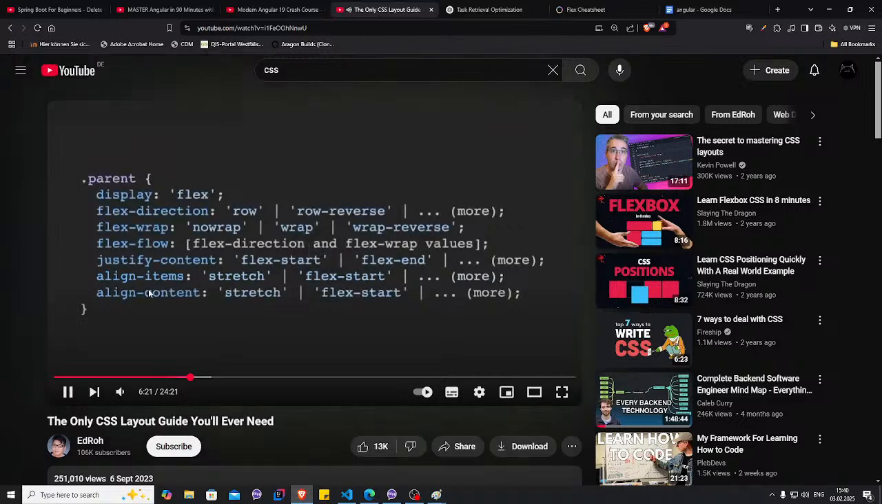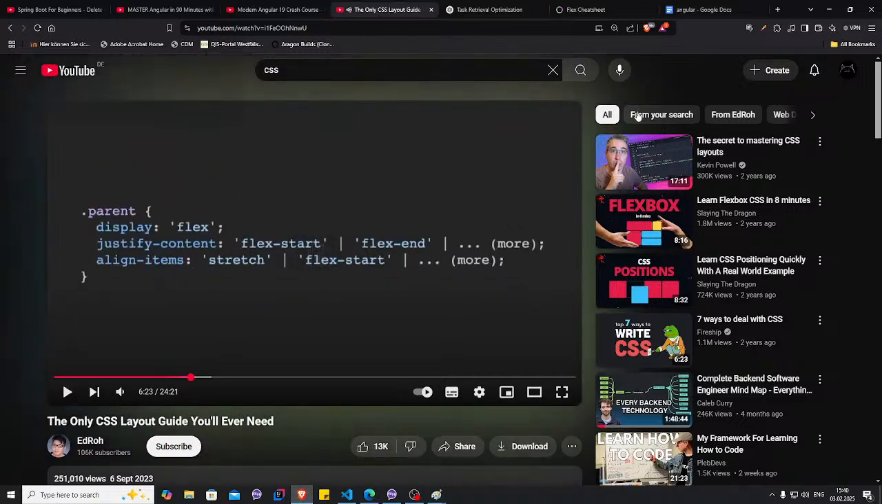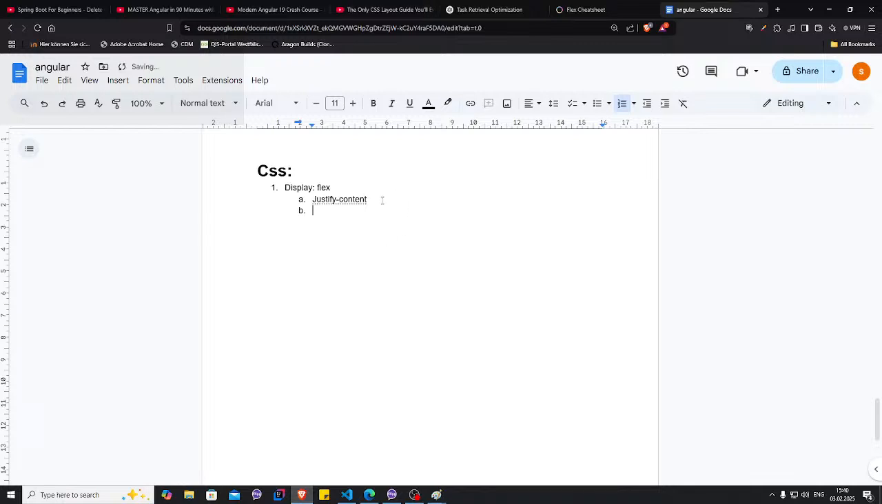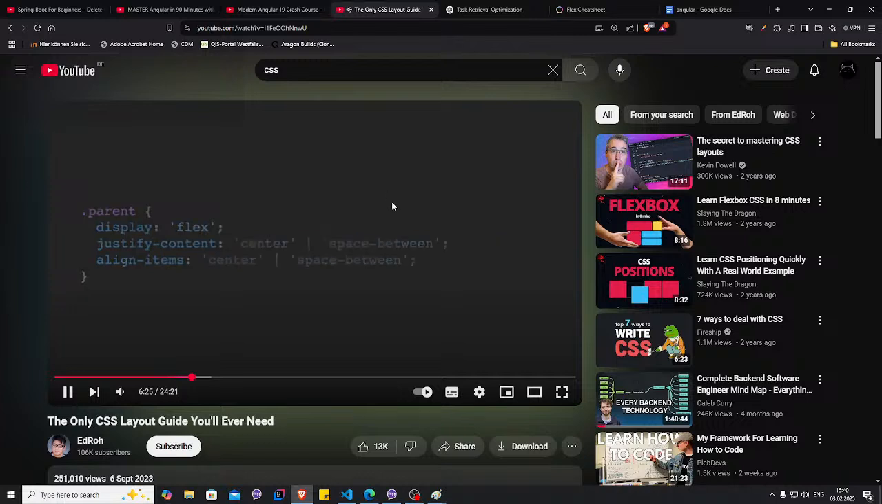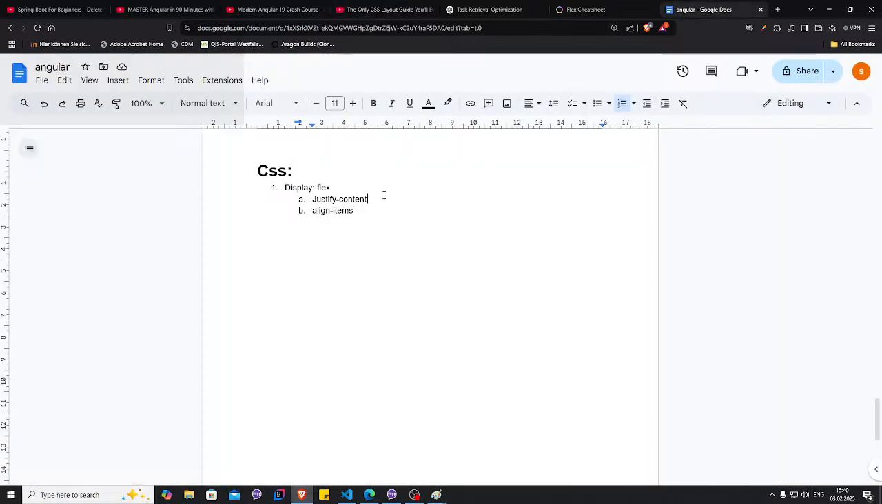These three properties are the only properties that you really need. And align items. Okay. Align items. And even with justify content and align items, there's only a few properties of each. It's either center or space in between. So we also write here center, space in between. We will do the same thing also here, center and space in between.